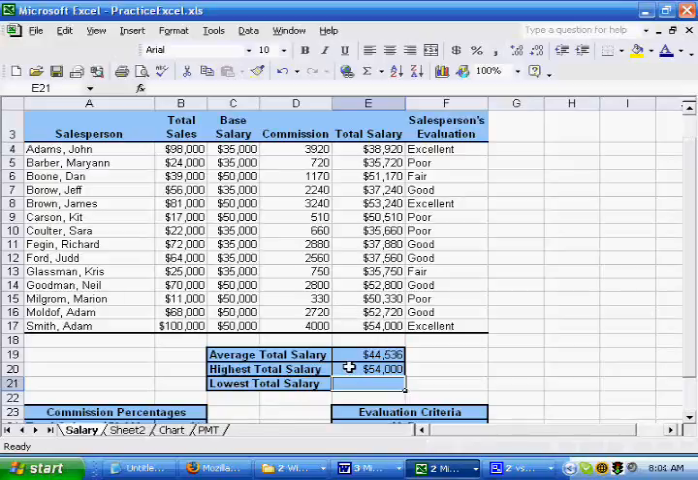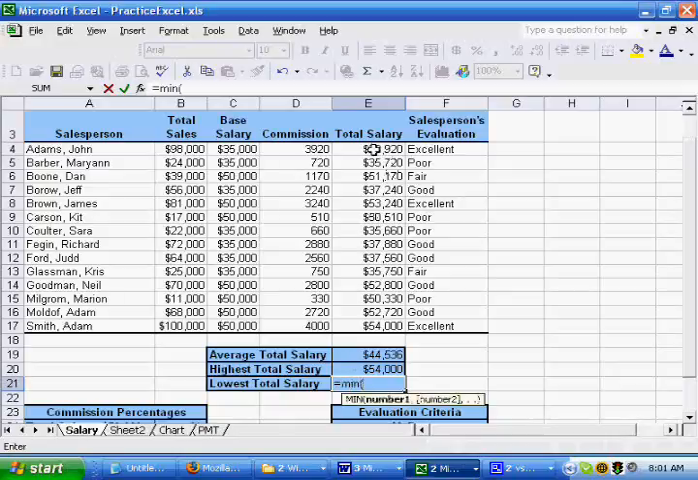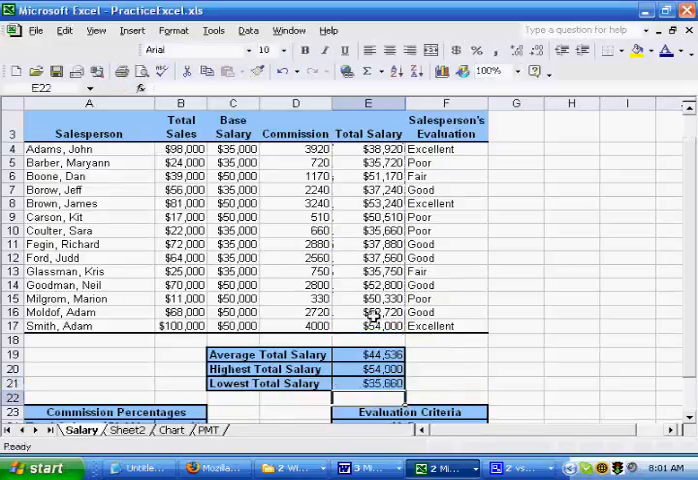And finally, I want the lowest total salary, so I'm going to click in cell E21. I'm going to type equals MIN for minimum, open parentheses, and then I'm going to select all of these cells from E4 to E17 and close the parentheses. And then I get 35,660 as that. So that's the end of step 2.